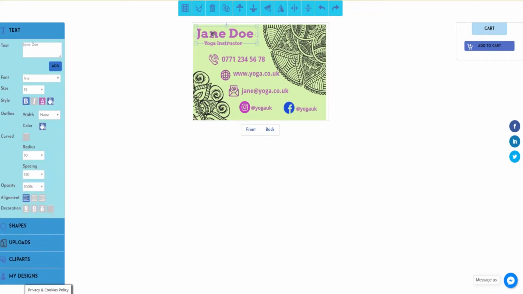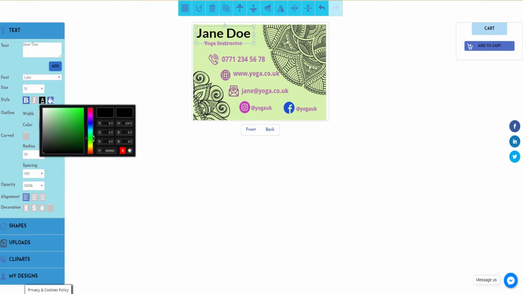Let's click on the text. You can see all of the text here. You can change text here, change font. Let's change font to Lato, for example. You can change your size, color of text. Let's go red.